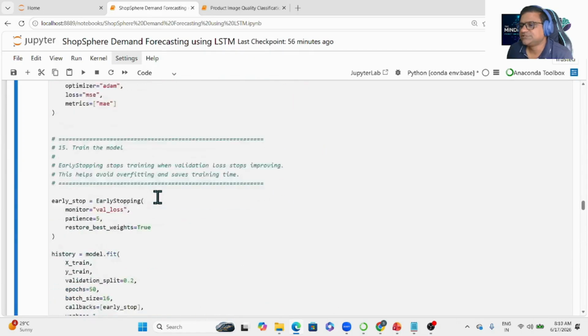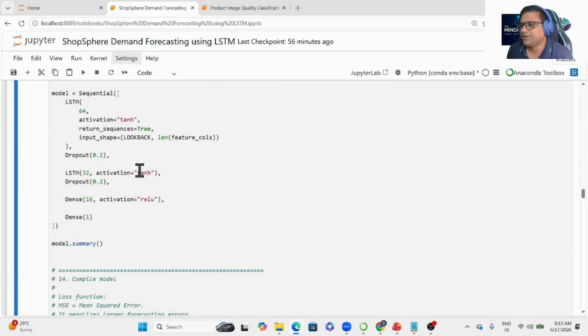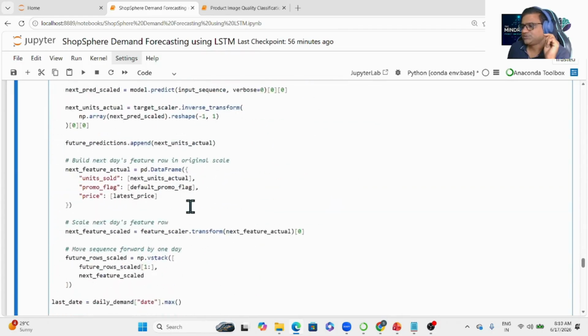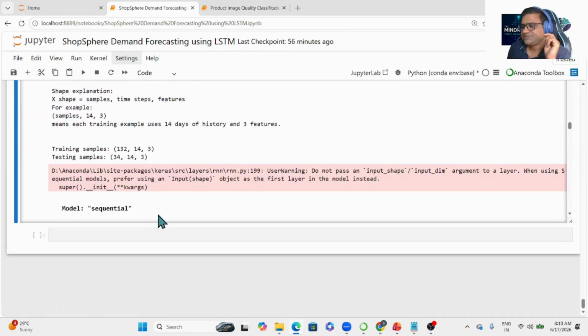There is the sequential compile model, return sequence. Return sequence true means it passes the full 14-day learning sequence to the next LSTM layer. Okay, so that is important. It has to pass. Then the next one is in the output.